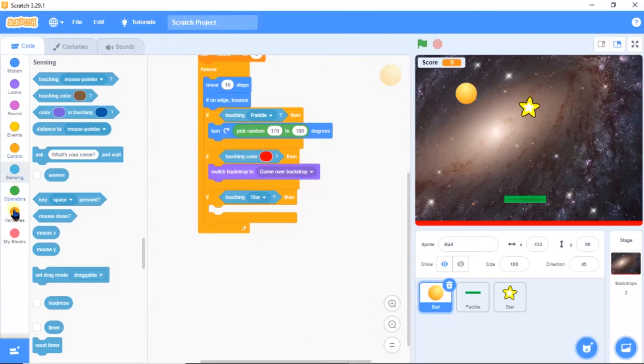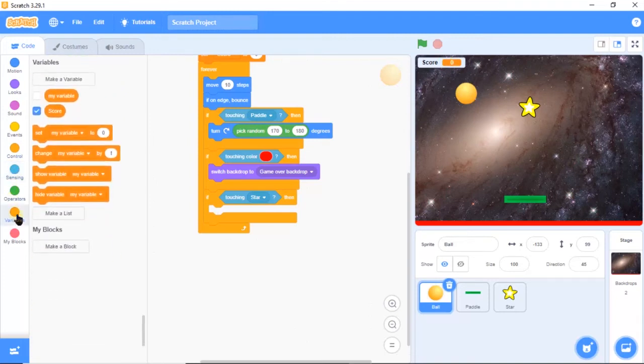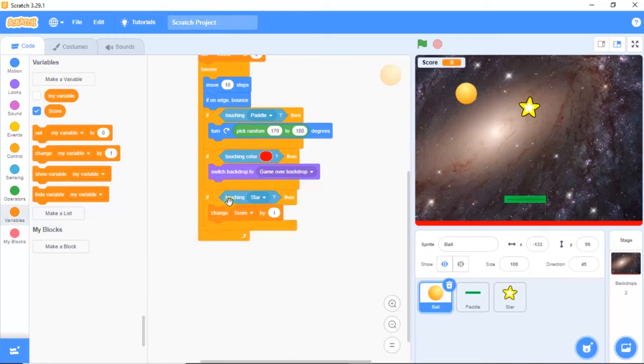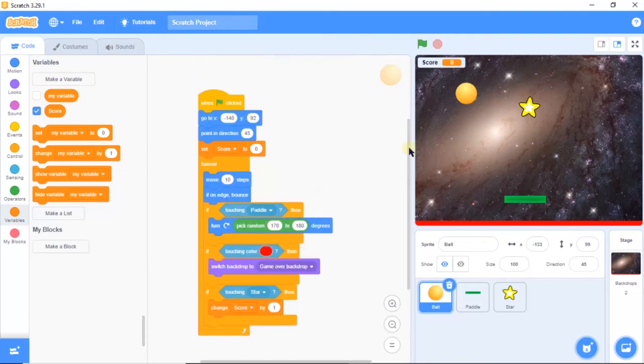We need to go to the variable blocks and we will use the change score by 1 block. We click on this block and place it inside the if block. Change the my variable to the score block. So if touching the star, the score will change by 1. Okay, let's click the green flag and see what happens.